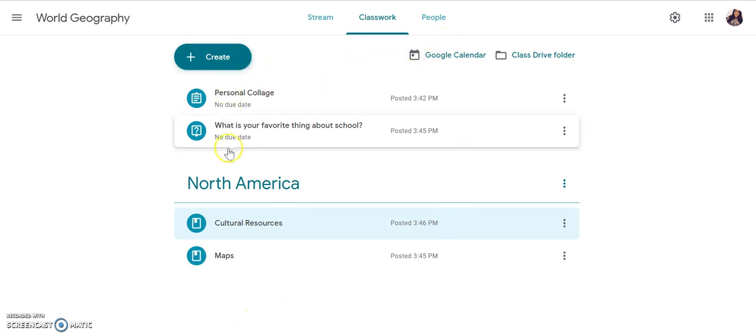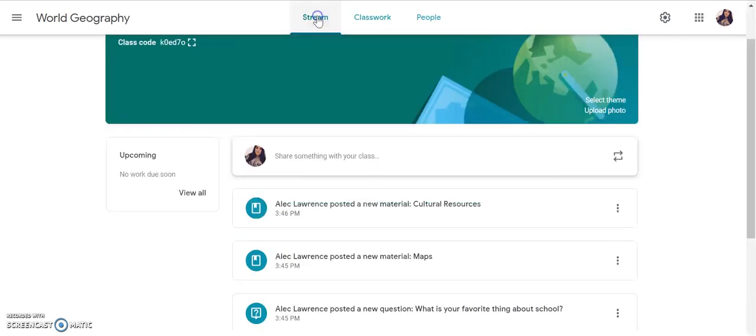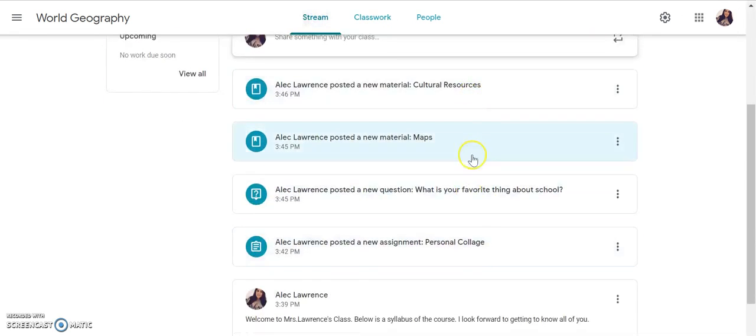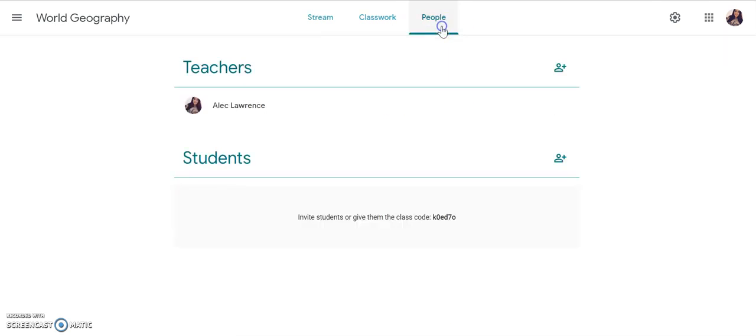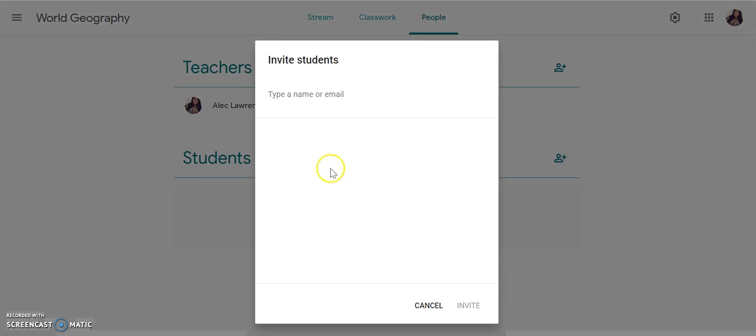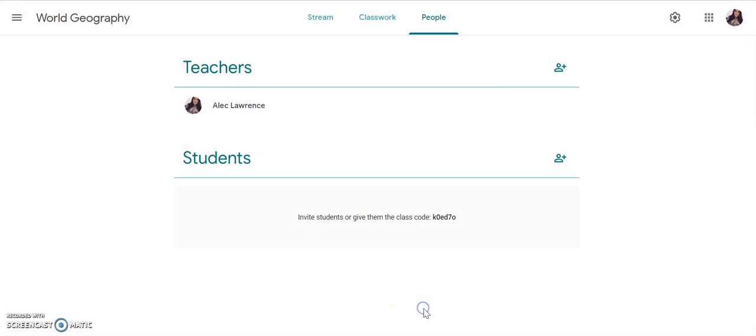So now that you know how to create certain things within your classroom, and again, you're going to see all of these things show up here in your stream, you want to add students. You could add teachers if you wanted to. Let's say you have co-teachers or aides that help you. You could add them, and then you can add your students. You can add them manually with their email. I don't recommend it. It's very time consuming. Or you can give students this class code down here and they will automatically be invited to your classroom.